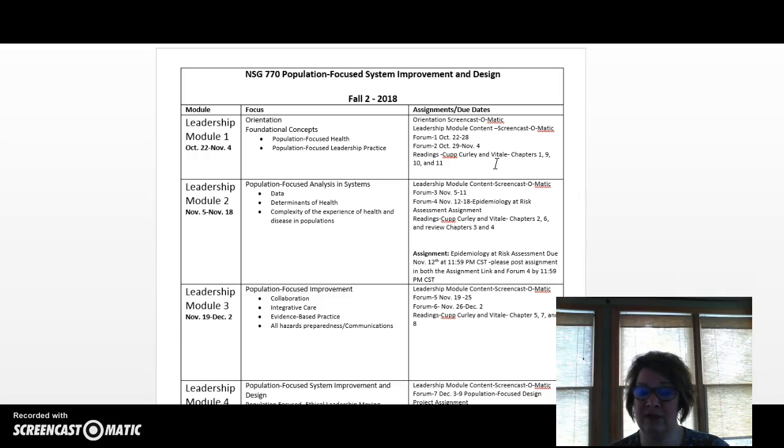Your readings are listed on the course calendar, and they are encased within the modules themselves. So there will be a module overview within each one of the modules, and you'll find that as well as all the information that we typically have within the particular modules.